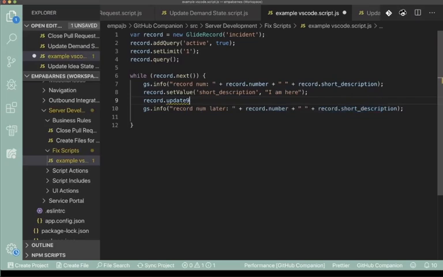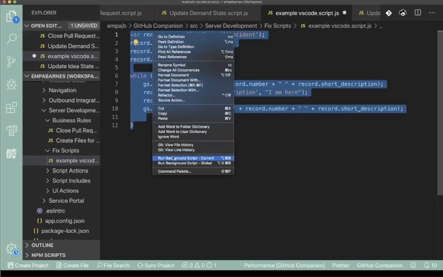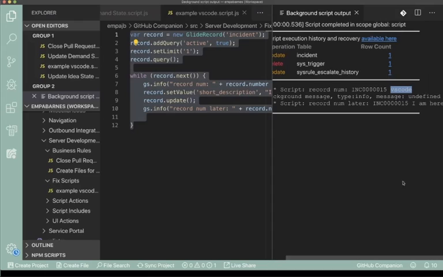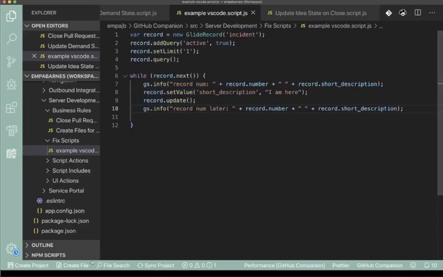So you can see we've written a couple of log files here, gs.info, because we're in a scope. Now you can see I selected all of that text, and then there is a contextual menu to say run in a background script. So the text I selected, I can then run in a background script directly and get the results back in this embedded browser output in VS Code. Pretty neat. I'm pretty excited about this.